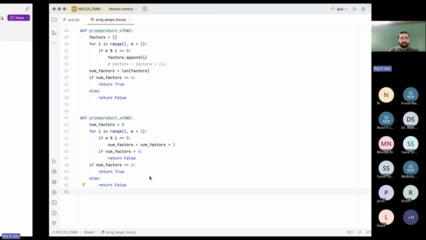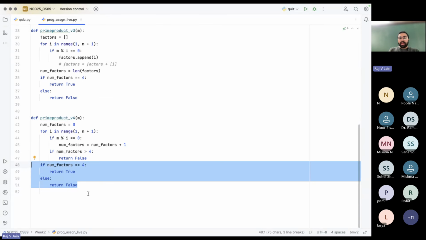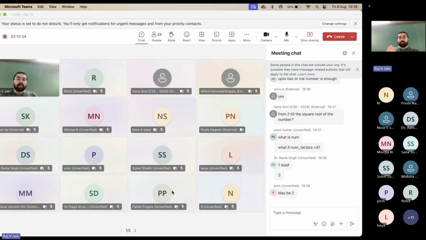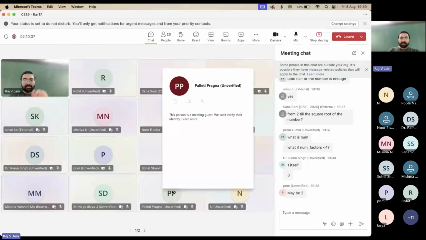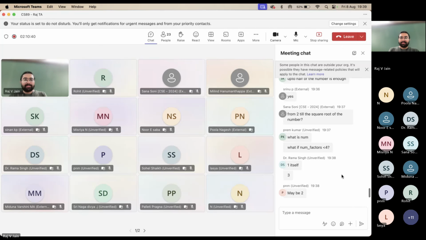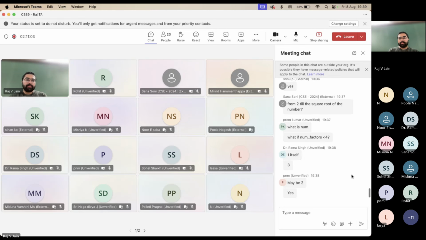So that's exactly why we have another check here. Now the question is this: are prime numbers themselves prime products? Let's say I have a prime number like 3. The only way I can write 3 in a factor form is 1 into 3. So is 3 a prime product? No, 3 is not a prime product. Why? Because I can write 3 as 1 into 3.